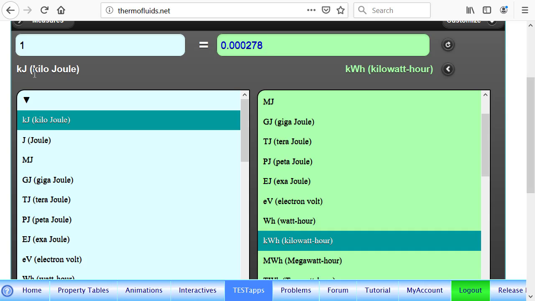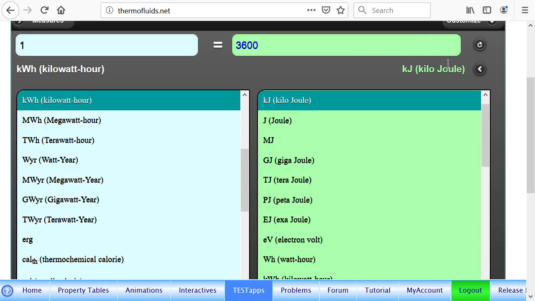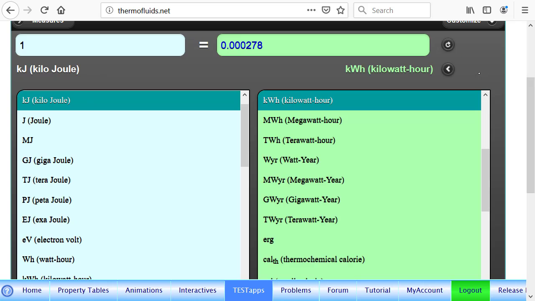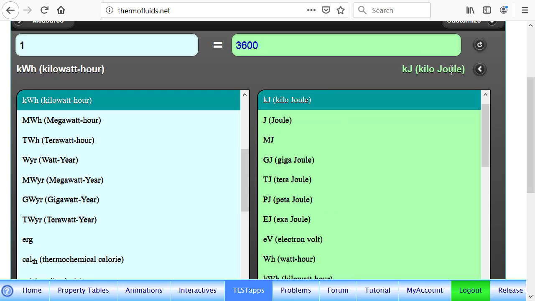Now, instead of kilojoule to kilowatt hour, let's press this button and convert. That simply flips the units left and right. So flipping, we get 1 kilowatt hour is 3600 kilojoules. Basically, it's 1 kilowatt running for 1 hour. So power times time is energy. So kilowatt is kilojoule per second. So we multiplied by 3600 seconds. That's how we get kilowatt into kilowatt hour.